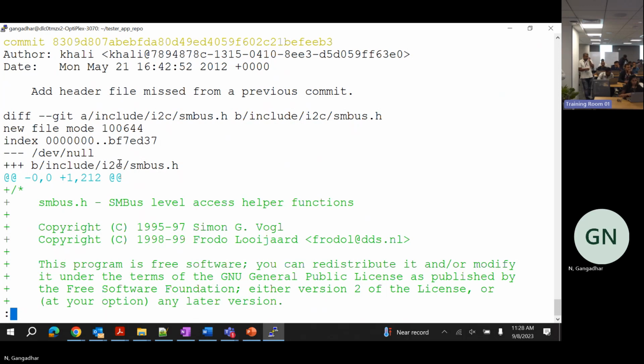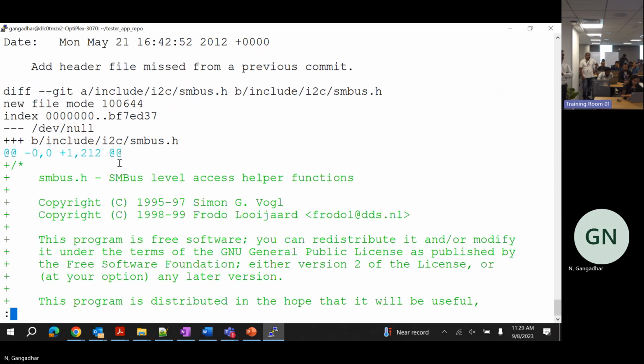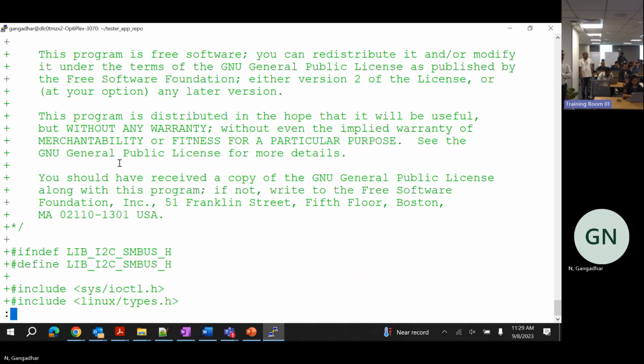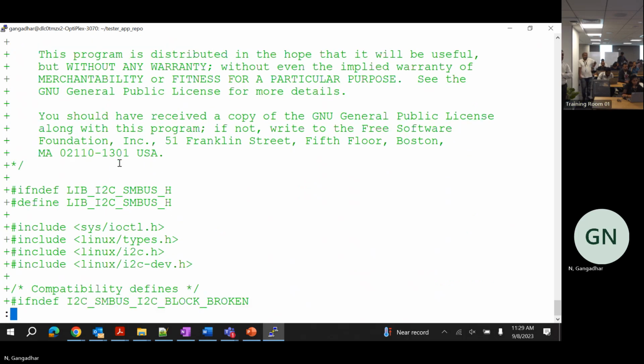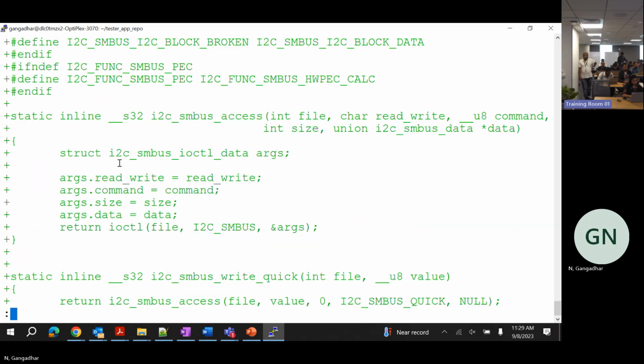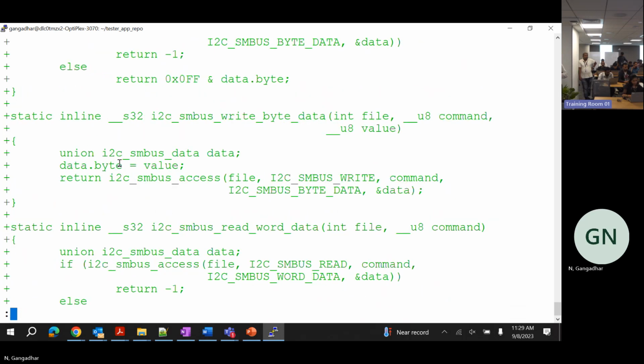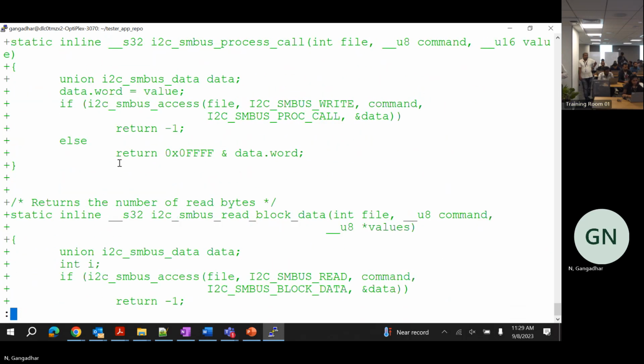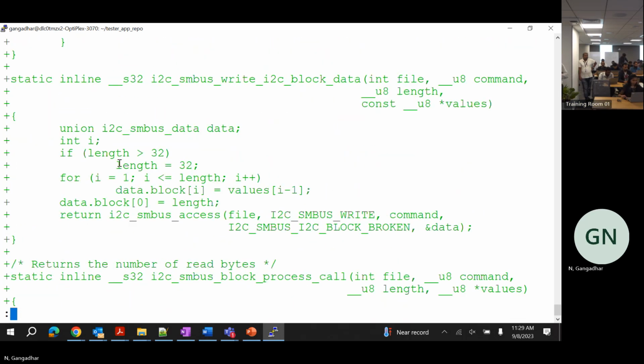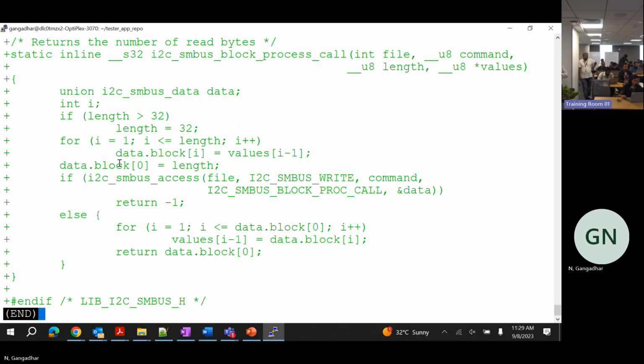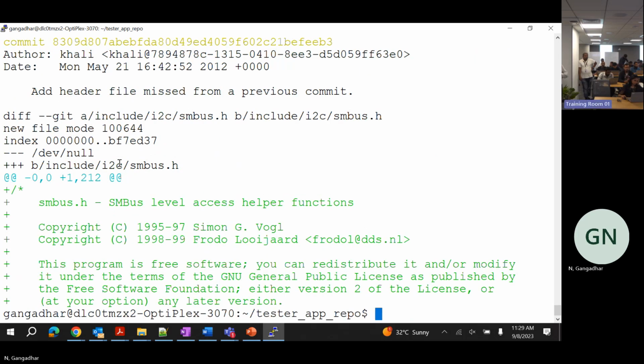So the file is include I2C smbus.h. A lot of green color things you can see, plus. So that means these are the changes that were added for this commit. Okay. Plus indicates new, minus indicates something removed.